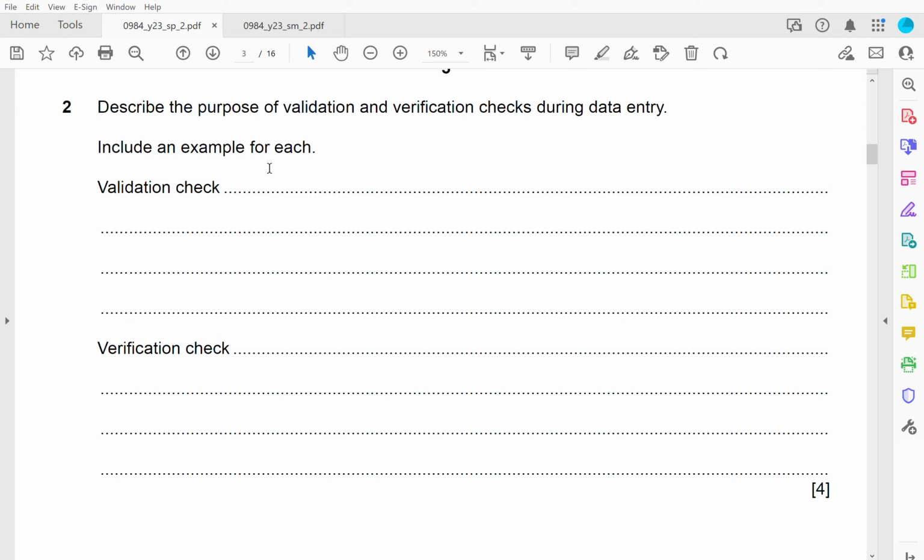Okay, so we're on question 2 now. Describe the purpose of validation and verification checks during data entry. It's an important topic. Again, I guess they're all important topics. I suppose two important key words, validation and verification. So we need to establish the difference between the two first of all.